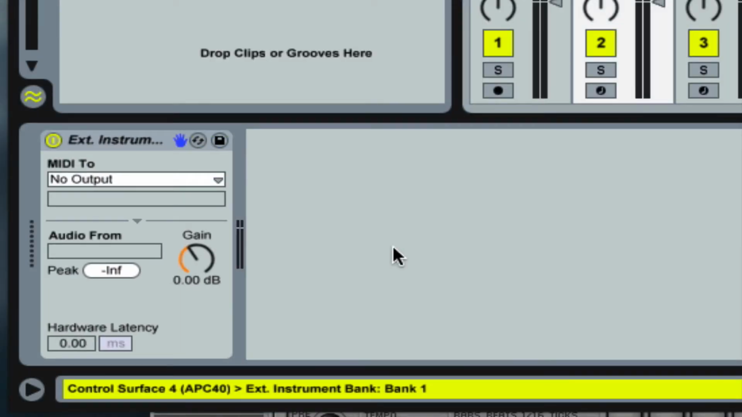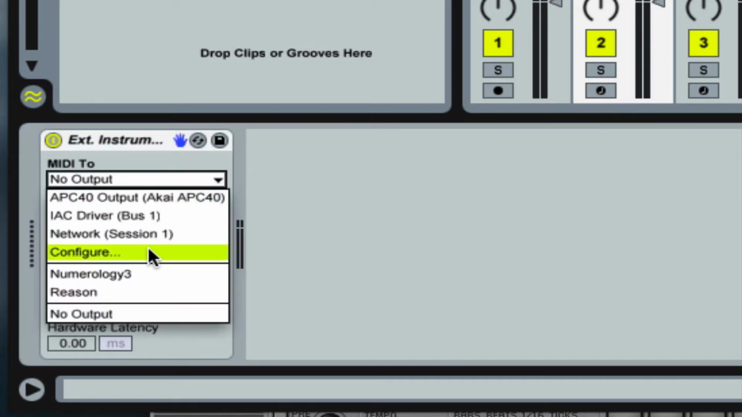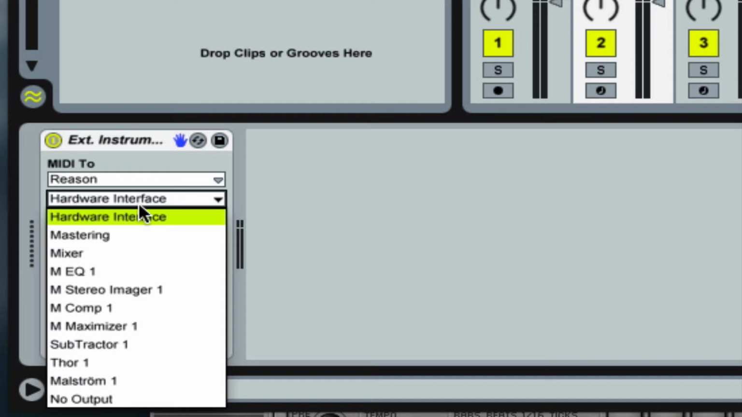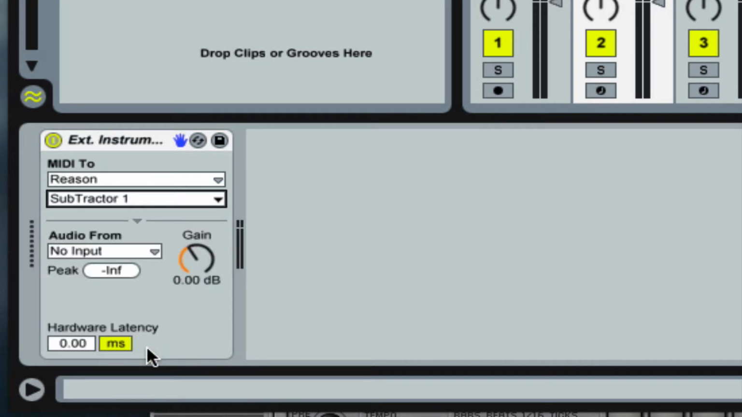Cool. So now what we've got here is we've got the MIDI 2. So this is going to send it to Reason. So in this menu, as we come down, you'll see that we find Reason right here. And then underneath Reason, we are able to choose what instrument we want. So I'm going to choose the subtractor instrument here. And then I'm going to arm this track so I could actually hear it.